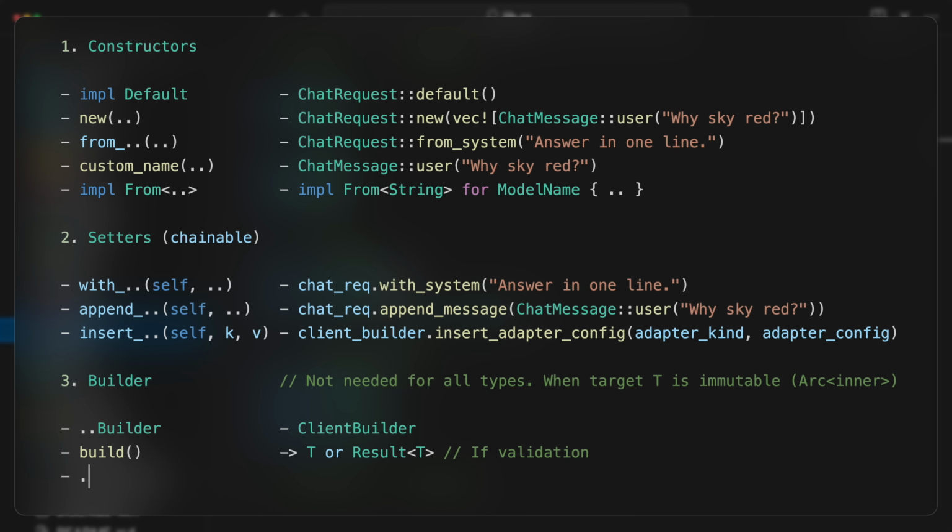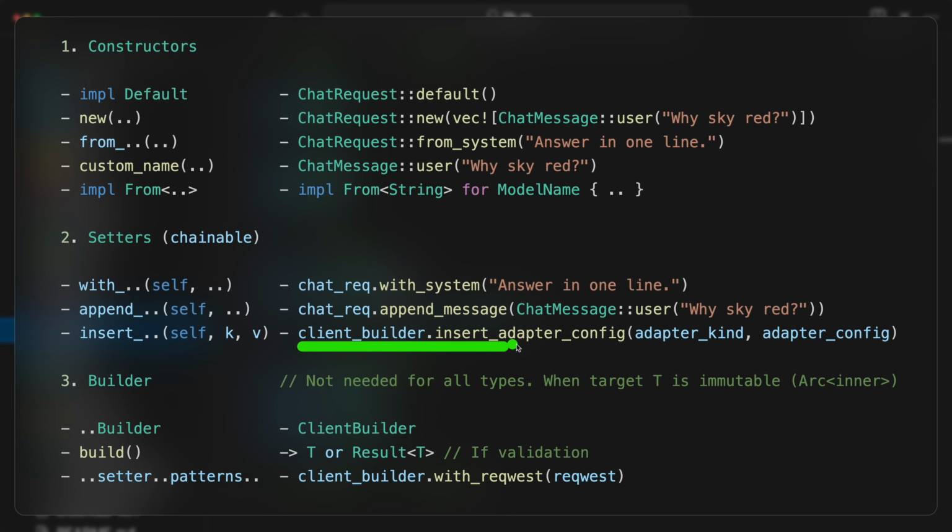And then here we have the same setter patterns that we have above. So exactly the same thing. So for example, in genai, we have a ClientBuilder, and we have the ability to have the user set their own request with client of the request library. And then here you give your own request, which you build with a request builder as well. And then obviously you can use any of these patterns here. For example, here we have our ClientBuilder, insert, adapter config. Yep. So that is the thing.